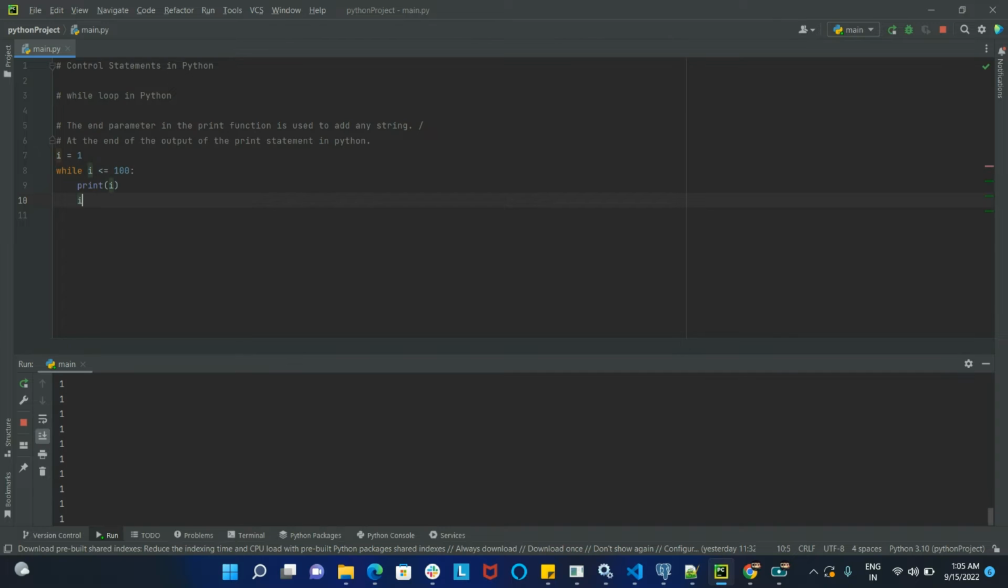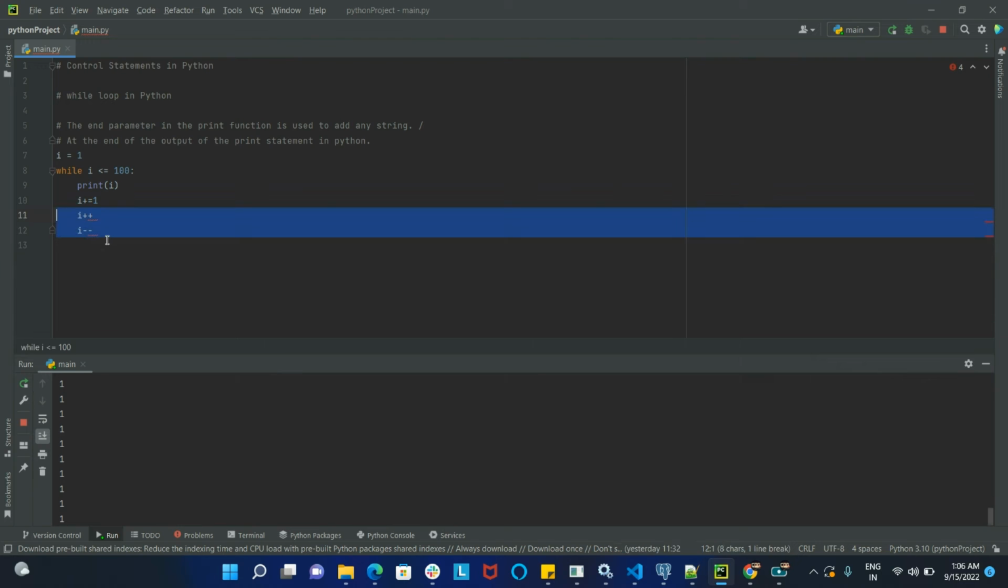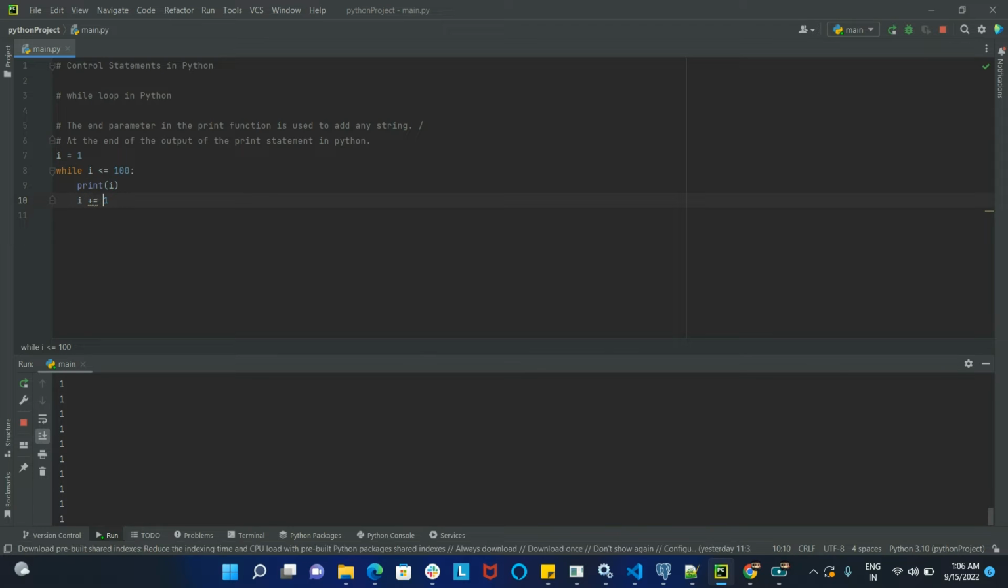So we can do this: i equals i plus 1. One thing you need to understand, if you are from a C++, C or Java background, is that the plus plus operator or minus minus operator, which we call post increment, post decrement, pre increment or pre decrement, is not valid in Python. If you want to increase the counter, you have to do it in this way.